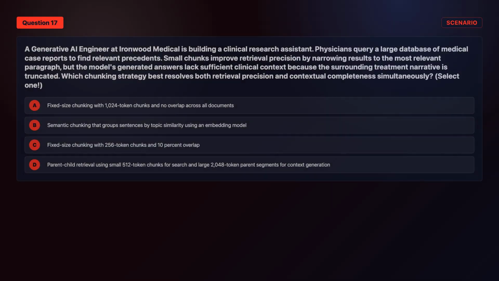All right. Question 17. Keep the constraints in view. A generative AI engineer at Ironwood Medical is building a clinical research assistant. Physicians query a large database of medical case reports to find relevant precedents. Small chunks improve retrieval precision by narrowing results to the most relevant paragraph, but the model's generated answers lack sufficient clinical context because the surrounding treatment narrative is truncated. Which chunking strategy best resolves both retrieval precision and contextual completeness simultaneously? Select one. Review the answer choices on screen.